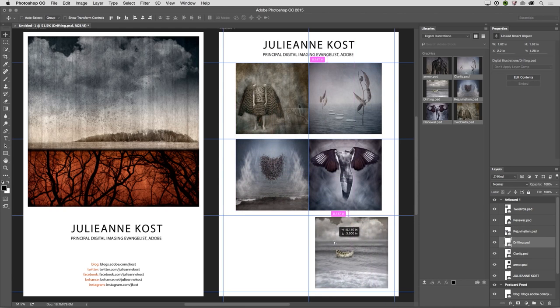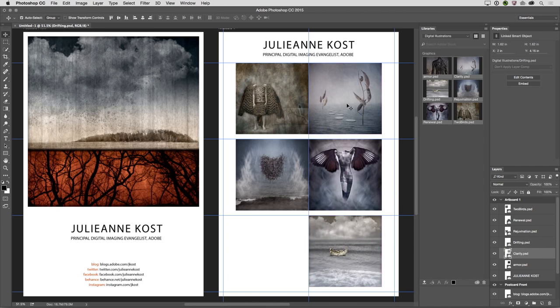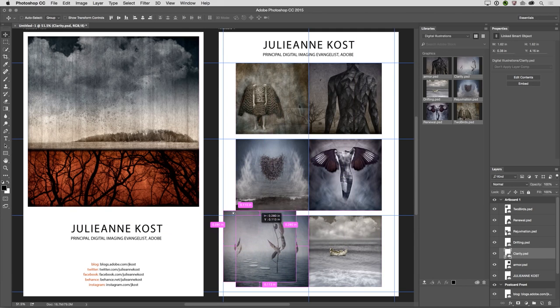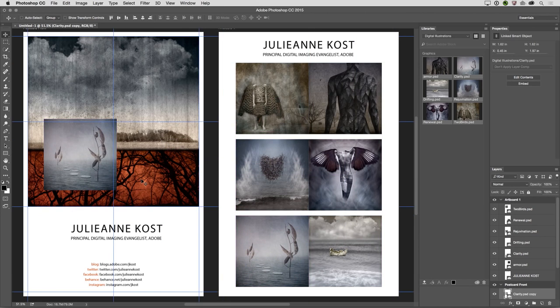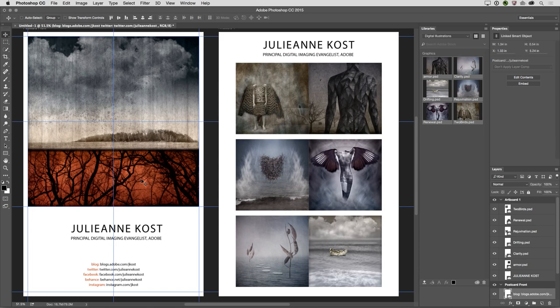Now, if I did want to duplicate any of these illustrations from one artboard to another, all I need to do is hold down the Option key when I drag and drop. All right, let's go ahead and delete that one as well.